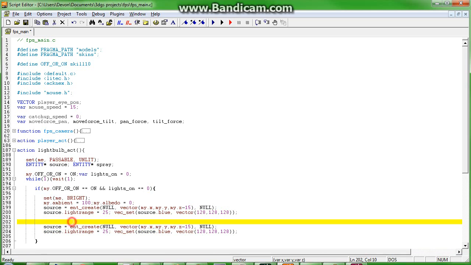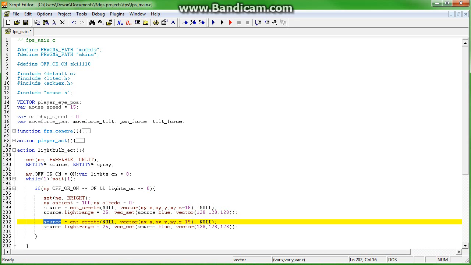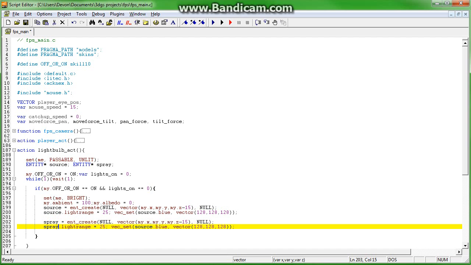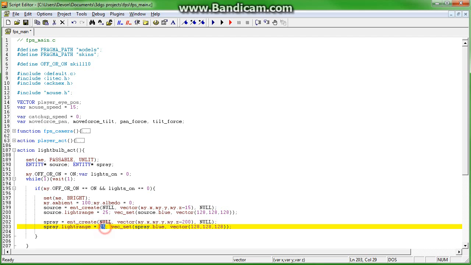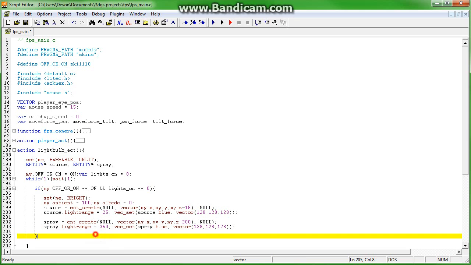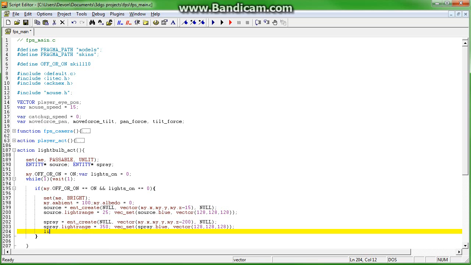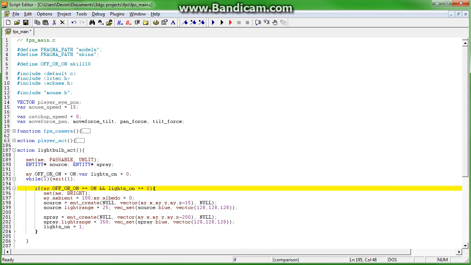And then we also have what I call the spray. I wasn't sure what else to call it. I'm sure there's a million other better words, but at the time that's what I came up with when I was figuring this out. So we're going to make this 200 quants below it, and give it a light range of 350. And now we are going to set lights on to 1 because the lights are on, and therefore it will not repeat through here.